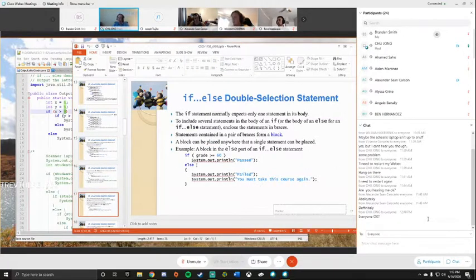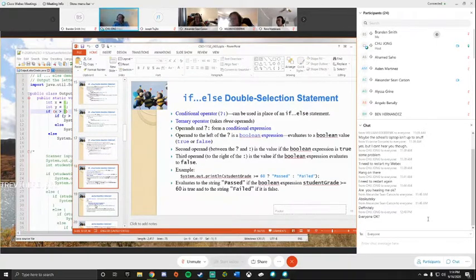Similar to this: if student grade is greater equal to 60, println passed, else println failed, and you must retake the course. If you do not have this curly bracket, guess what? Even if the student passed, that message, you must take this course again, will be printed out on the screen. Okay, yeah. Okay, so that is the if-else.